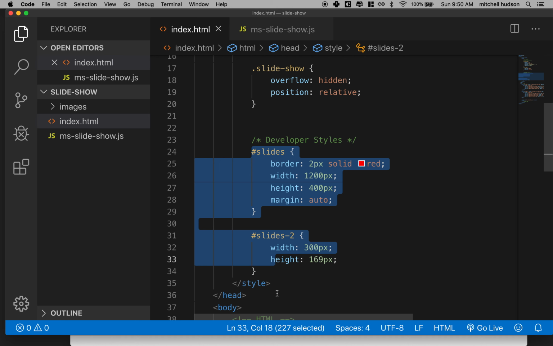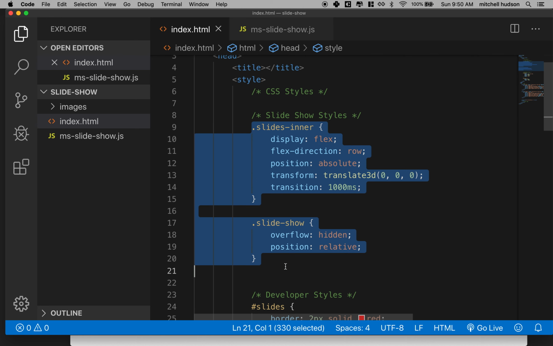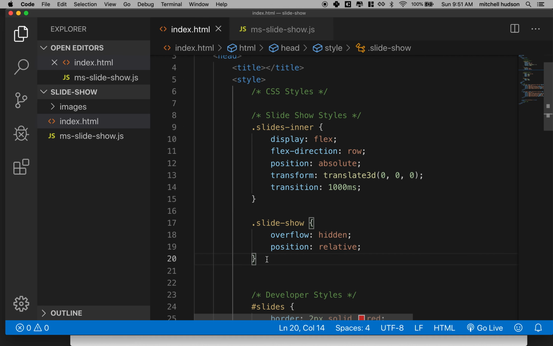Like they want to set the width and height of their slides, and maybe the border color and stuff, right? Up here, though, these are the styles that our slideshow requires, right? So we're going to include those with our own msslideshow.css. And so people will import that. And if you're following along with this, this is very similar to how you would work with Bootstrap. And this is what the Bootstrap developers do, right? They've written their code in a similar way that we've written ours, right?